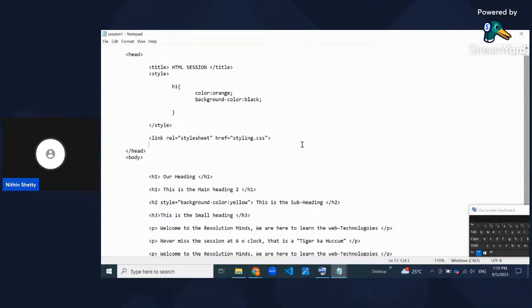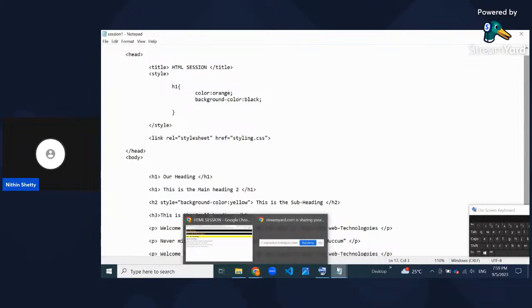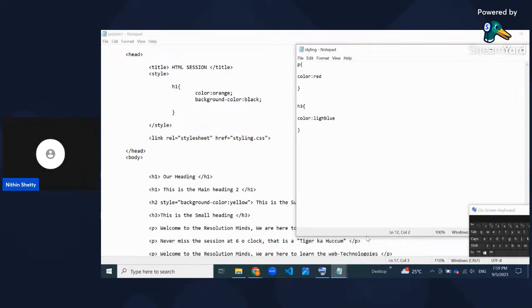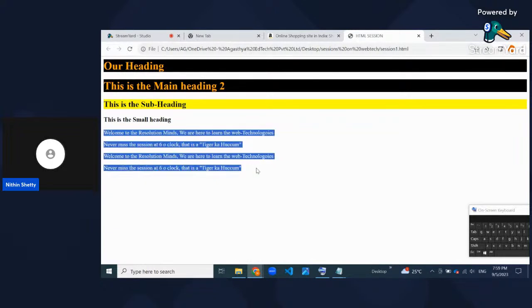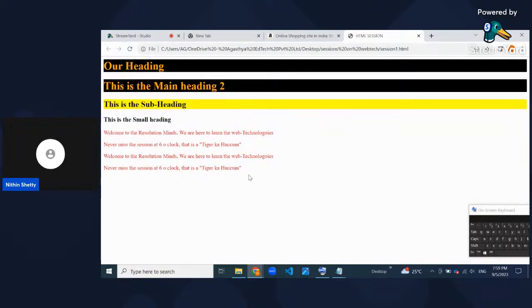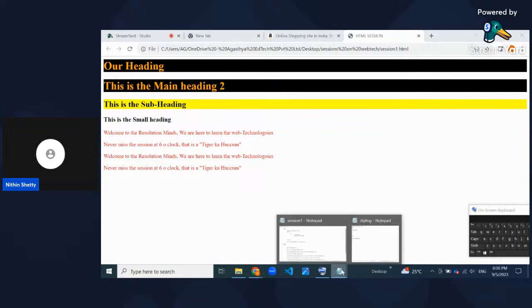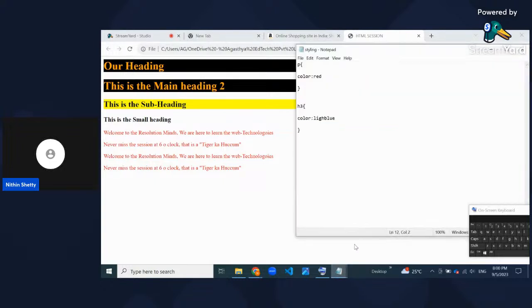So I will save. Okay, and I will go and save here also. Fine. And now I will come here and refresh the page. Yes, we are getting a good output. That is, see where I'm applying.